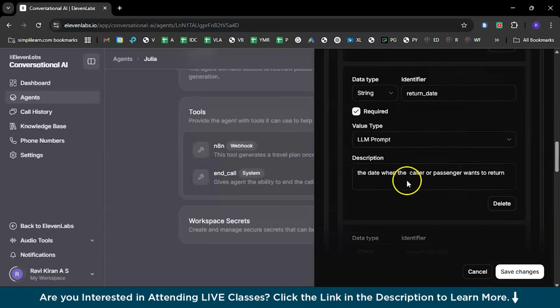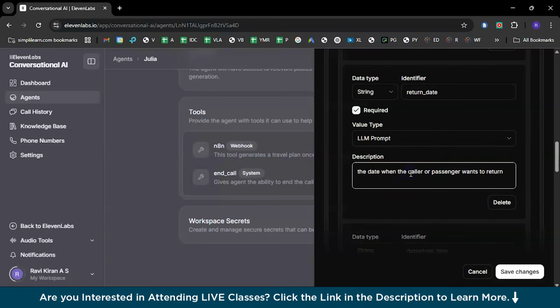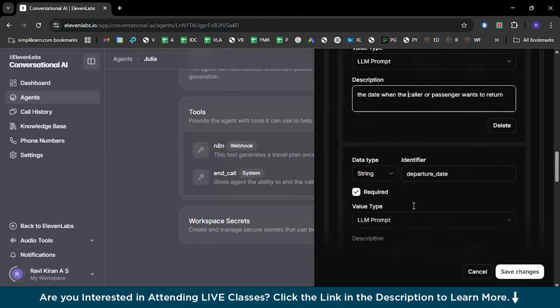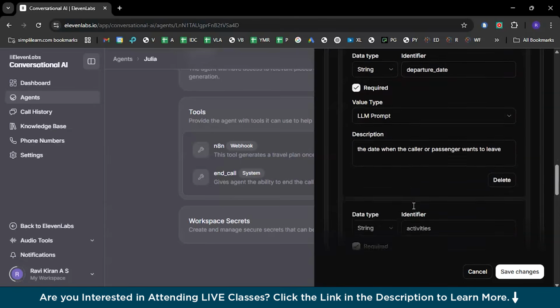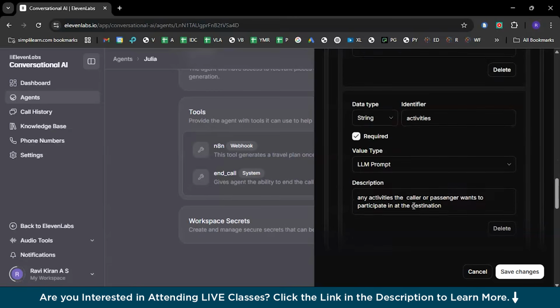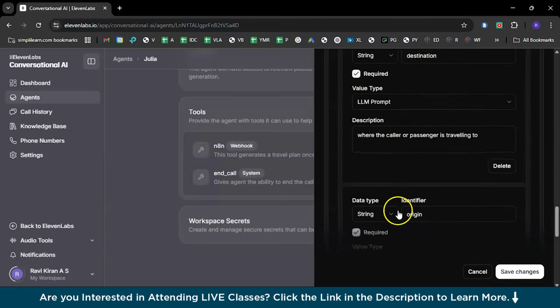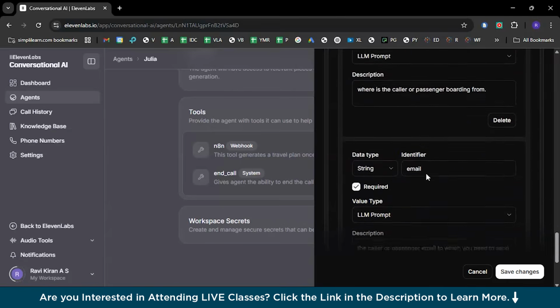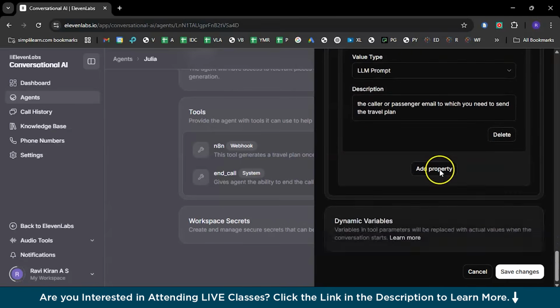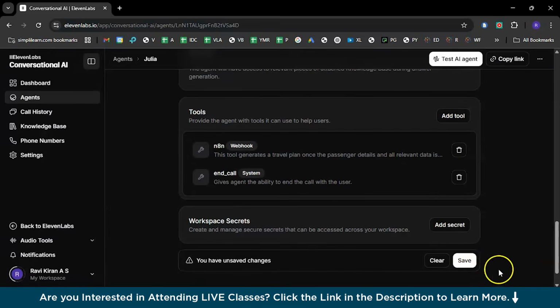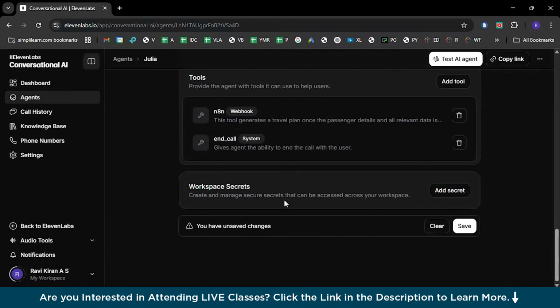You can provide the return data type, and this will collect the return date of the passenger and the departure date, from which date he is starting to leave, and activities, what kind of activities he's participating in. Is it like a conference? Is it like a wedding or medical attention? The reason for travel, basically. The destination, where is he traveling to, the origin, where is he starting from, and the email address. Collect the email address. And in case you have further properties to add, you can also add ahead, and you can save the changes, or you can also choose to create a tool or add the tool, and your tool will be automatically added here.